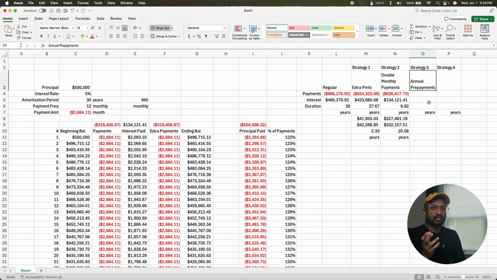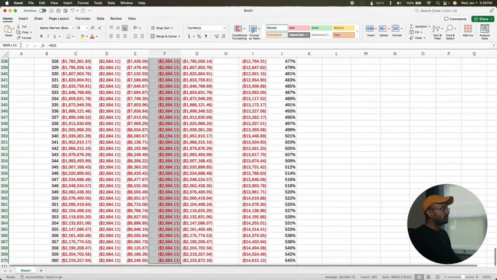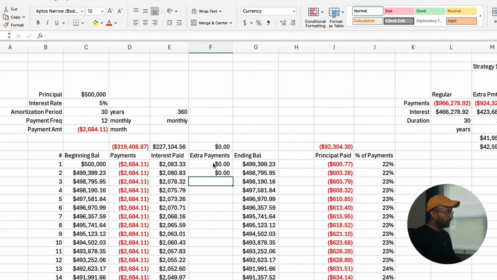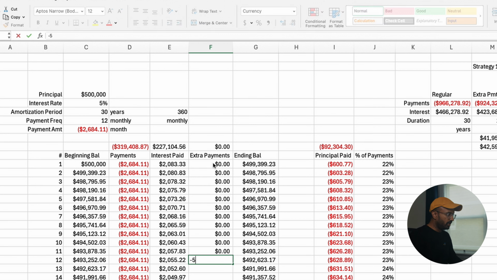So let's say you received a bonus at work of $50,000 every year, and you want to apply that $50,000 against your mortgage in month 12. How would that impact the amortization schedule? So coming back to the table here, let's remove the extra payments, and we're making 0 payments in month 1 through 11, and in month 12 we are making a $50,000 prepayment.